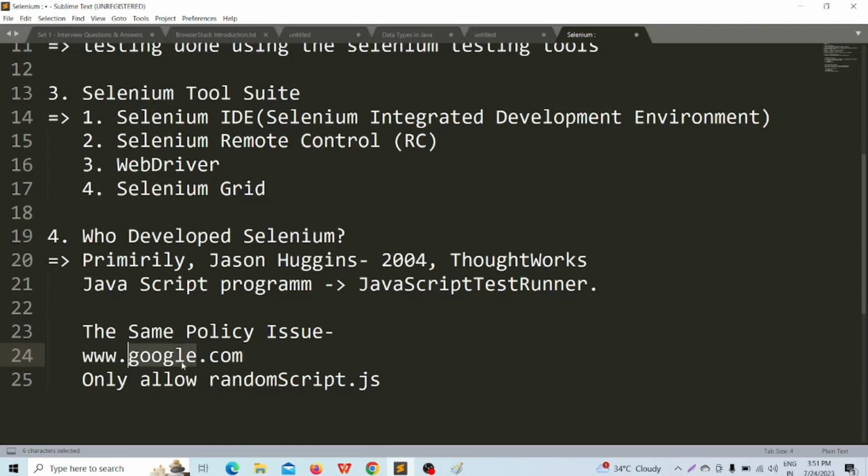So, for example, we can use google.com/mail, or we can use google.com/login, or, let's suppose, google.com/signup. However, it cannot access pages from a different site.